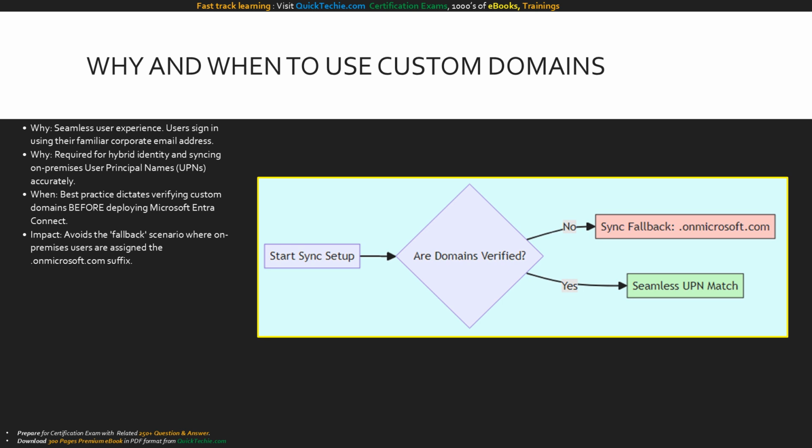When should you configure this? The absolute best practice is to add and verify your custom domains before you ever begin synchronizing users from your on-premises environment using Microsoft Entra Connect. If you sync a user before verifying their domain in the cloud, Microsoft Entra ID will automatically overwrite their user principal name suffix with the initial OnMicrosoft domain, creating a messy cleanup job. Therefore, step one of any migration is domain verification.